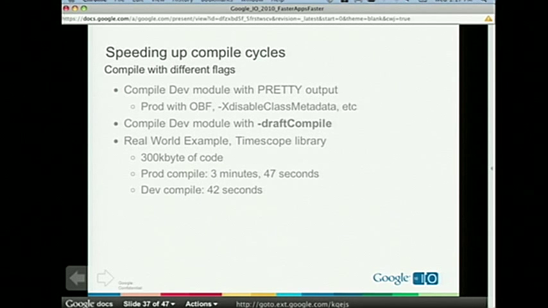Here's a real-world example. I have a relatively large graphing library called Timescope, 300 kilobytes of code on disk. A production compile on my Mac Pro 4-core machine takes 3 minutes and 47 seconds. A dev compile with the module I showed you using draft compile takes 42 seconds. 42 seconds, I mean, it's still a lot, right? We'll try to improve on that. But that's like a 5 times, 6 times, 7 times reduction. It's pretty good. But for reference, a dev mode refresh to this app is 2 seconds.